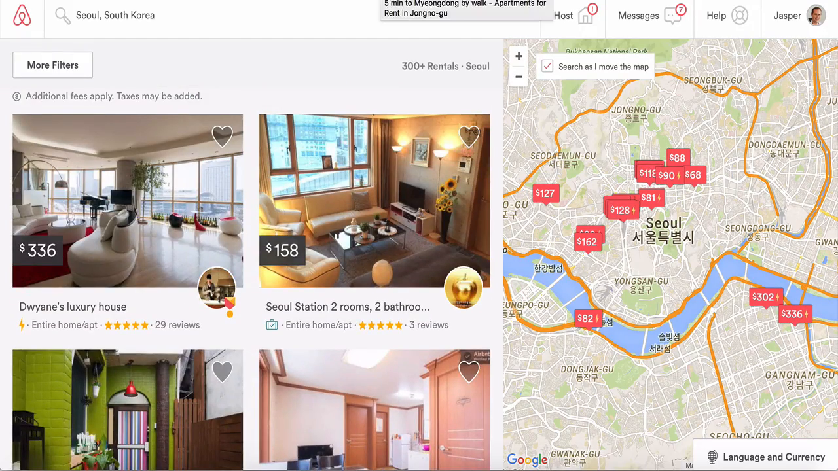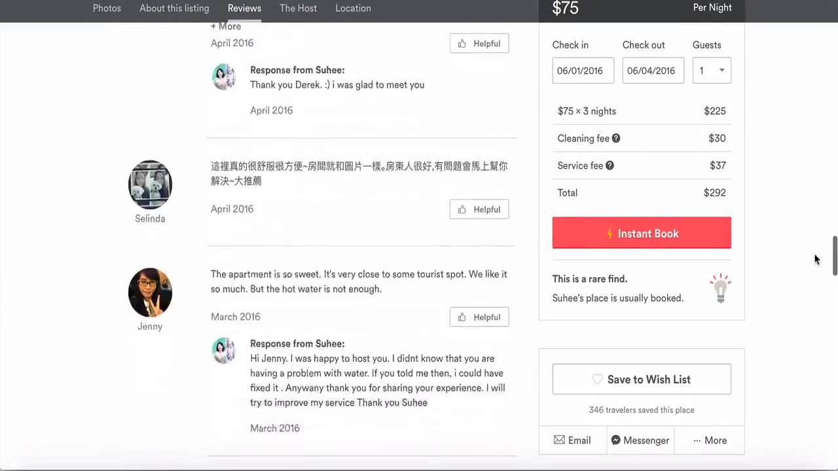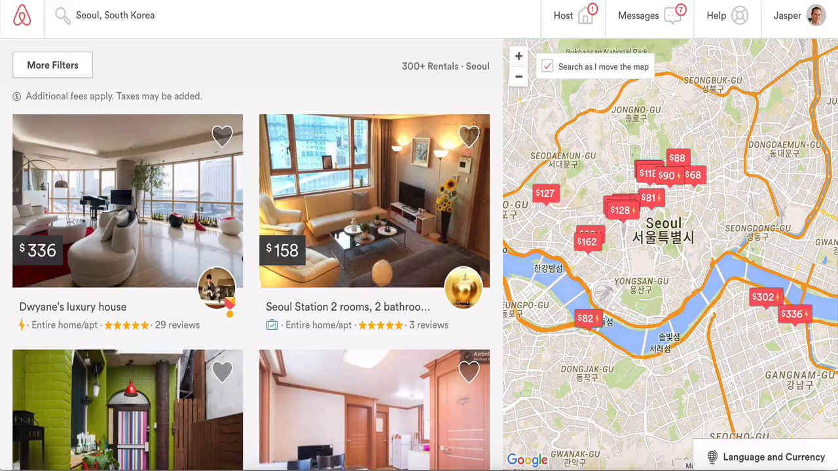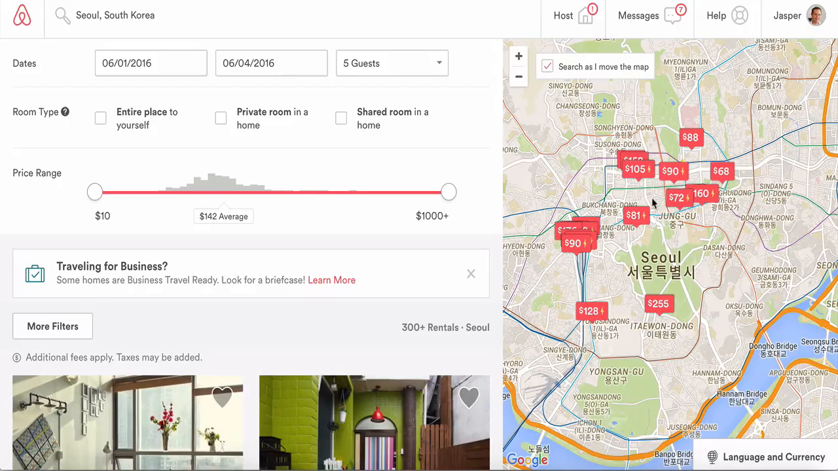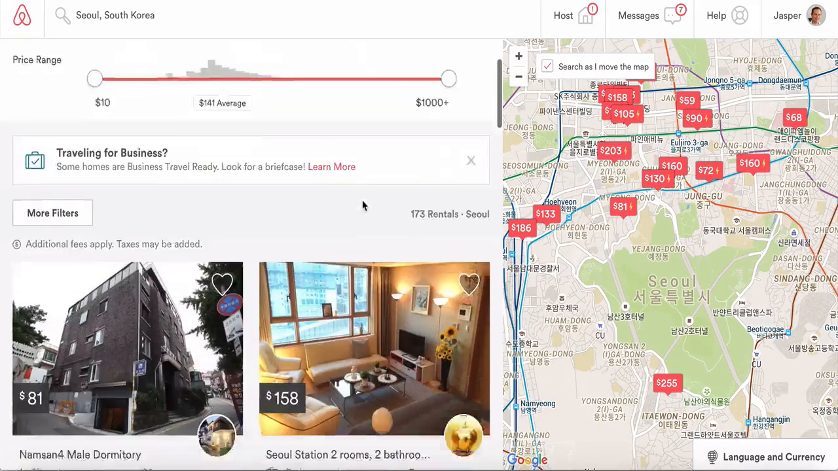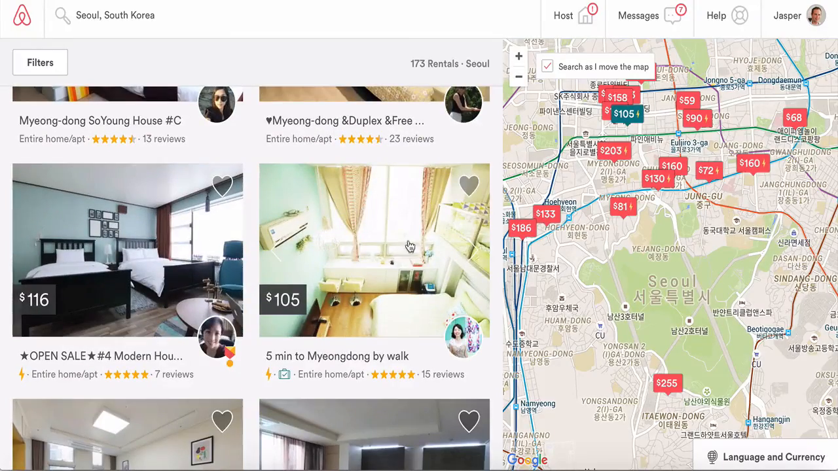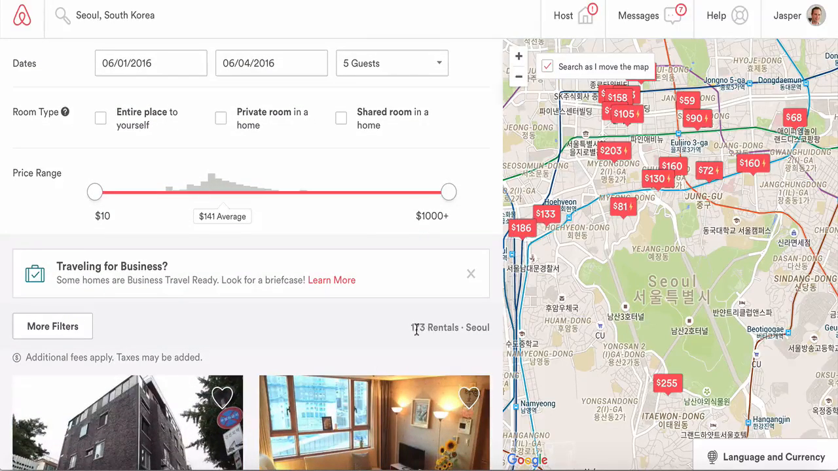So what I'm going to do is zoom in a little bit on the map. First I need to figure out where exactly she's located. Okay. So I'm going to zoom in a bit and find the area. She seems to be sort of around here. So there she is. Now she's on the first page, which is still pretty good.